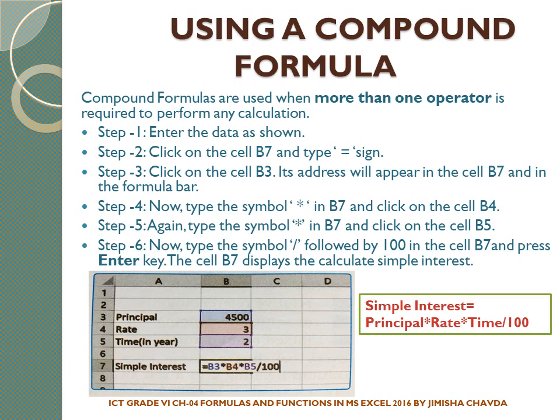Step 2. Click on the cell B7 and type equals to sign. We want our result in the cell address B7, so we'll apply our formula over there. Step 3. Click on the cell B3. Its address will appear in the cell B7 and in the formula bar. Step 4. Now type the multiplication symbol in B7 and click on the cell B4.